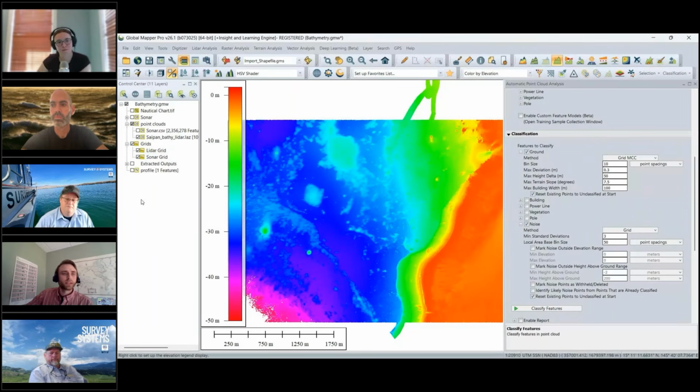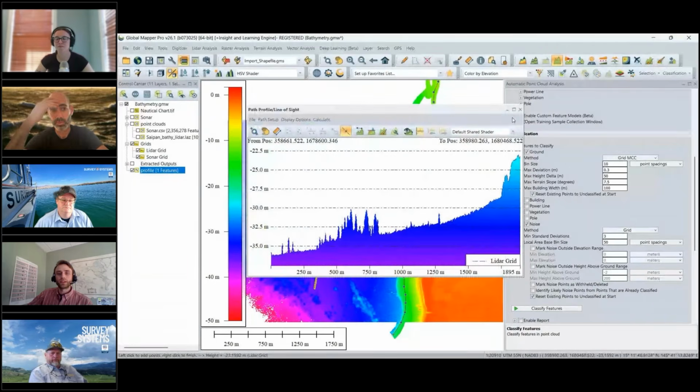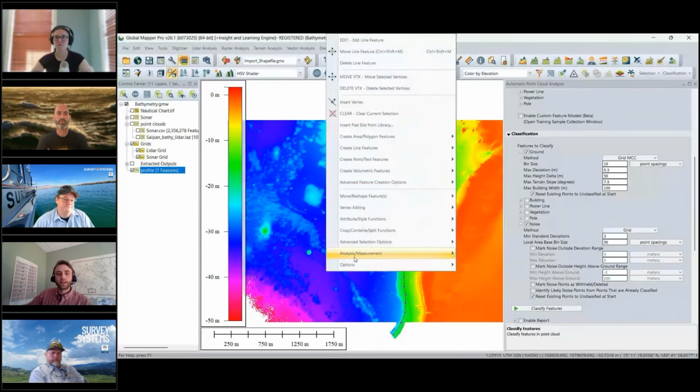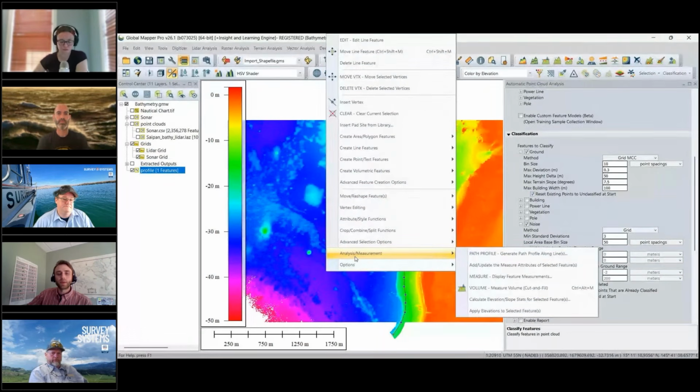Yeah, absolutely. So let me just quickly turn on those cross profiles again so we can take a look at the export options. One thing I talked about is the ability to initiate the path profile view from an existing line feature. We could just quickly draw a profile like this, or we have the ability to select a feature, and then we have a lot more control over the specific place that we want to view the profile of, and we can right click, analysis measurement, path profile.